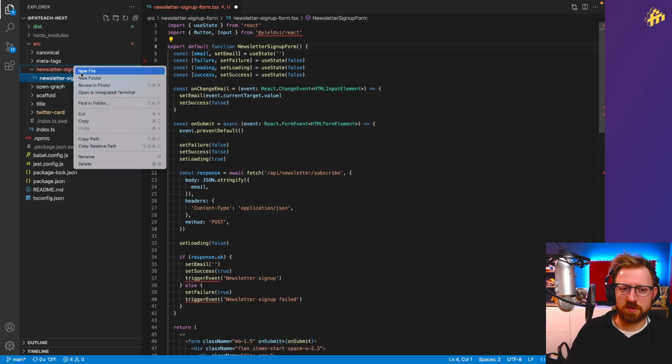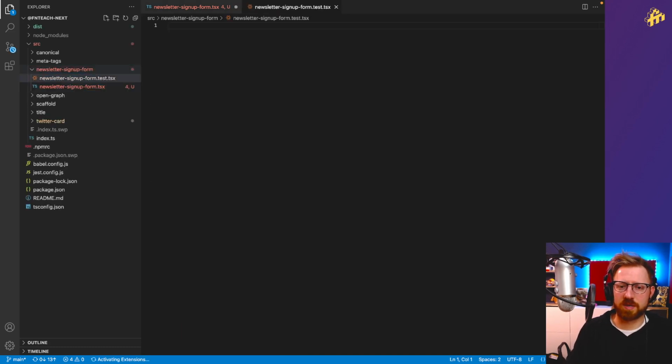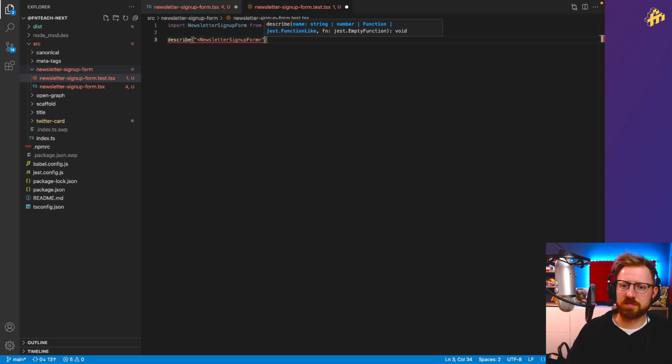And we also want to have a test, a newsletter sign up form.test.tsx. For now, I'm going to put very little in here. Import newsletter sign up form from newsletter sign up form. Describe the newsletter sign up form. This will later use the React testing library. For now, I'm going to put just a placeholder test.